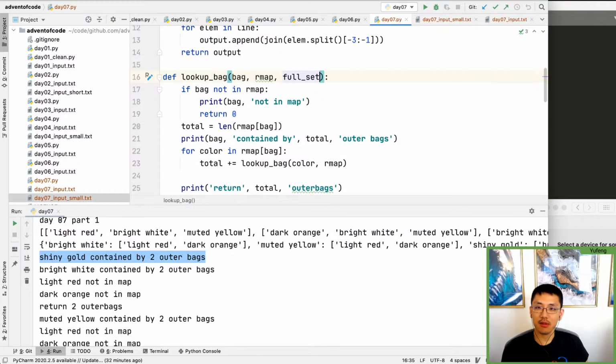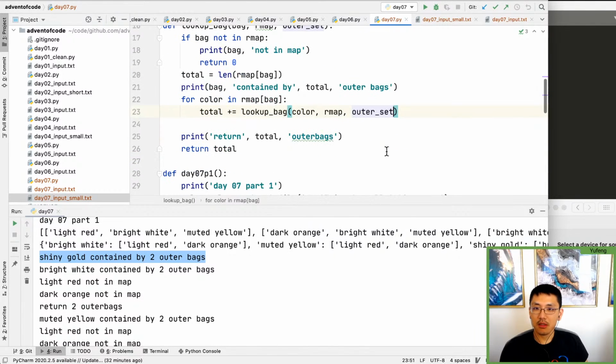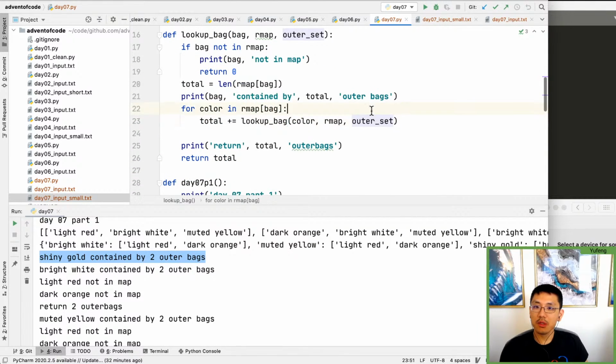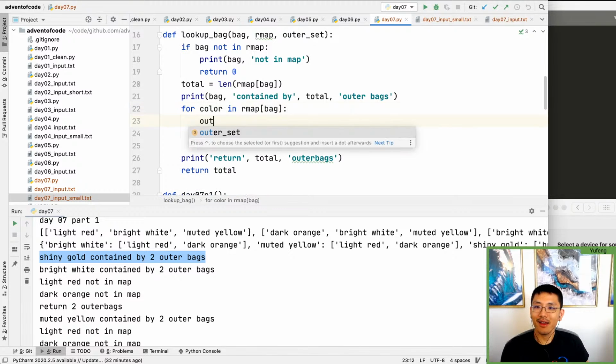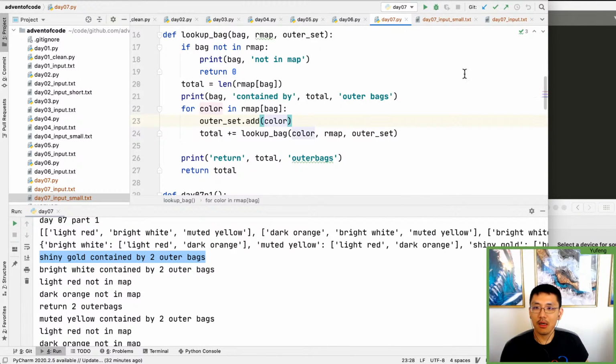Outer set, yeah, outer set. So we're going to pass that along as well. Really should just set a global variable at this point, but oh well. Outer set dot add color. I'm curious what the total is, so we'll keep the total, but I am not counting on that at all.